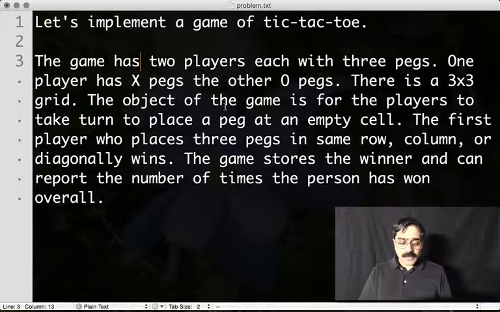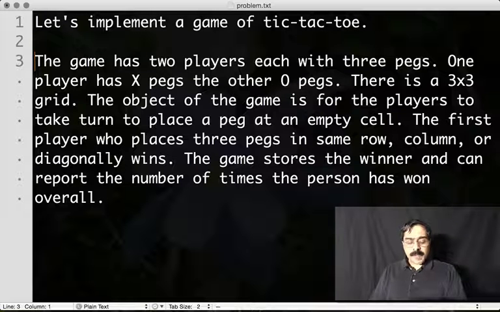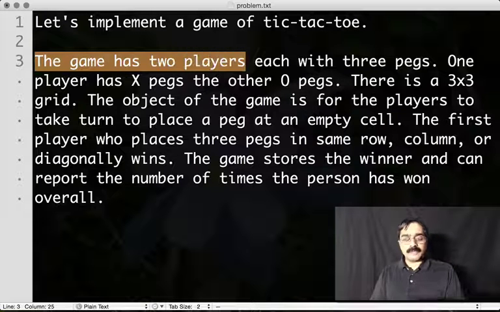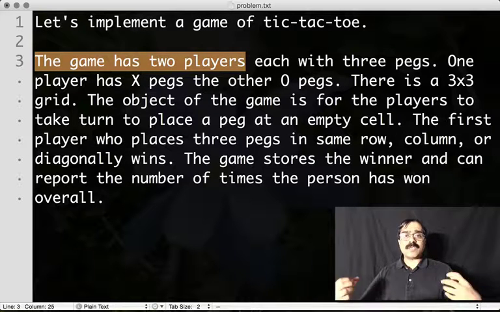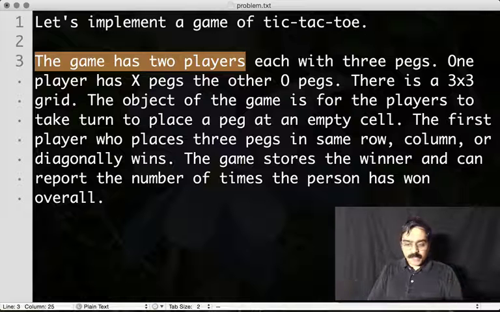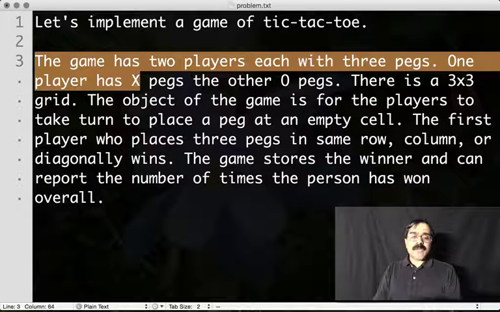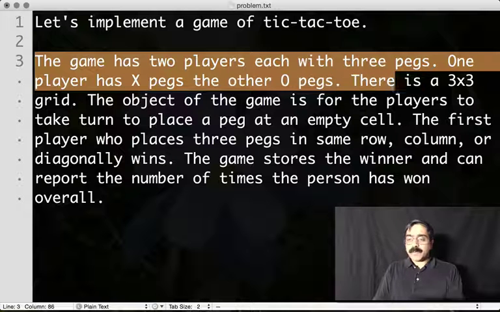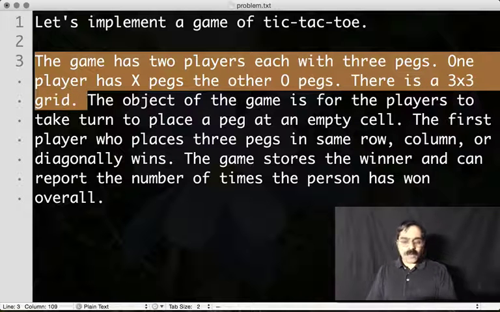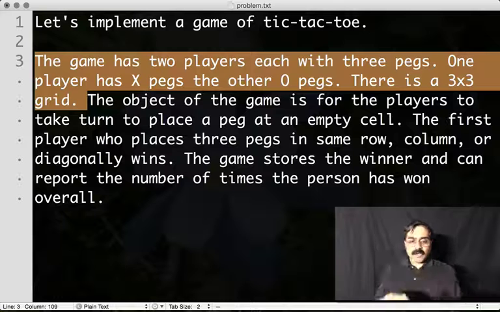So let's try this. The problem given is this. The game has 2 players. So there are 2 players who are interested in playing this game, but each of them gets 3 pegs. One of them gets all X pegs and the other gets all O pegs. There's a 3x3 grid. So you have a little square with the 3x3 grid on it.